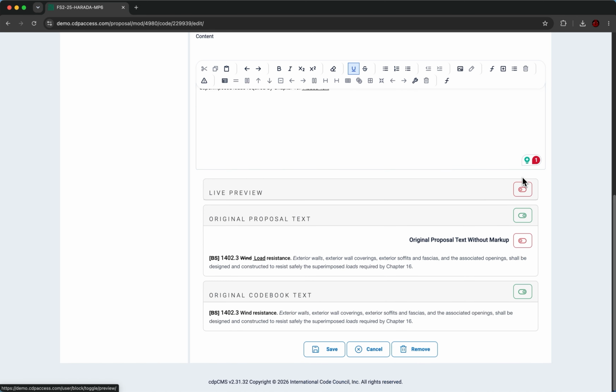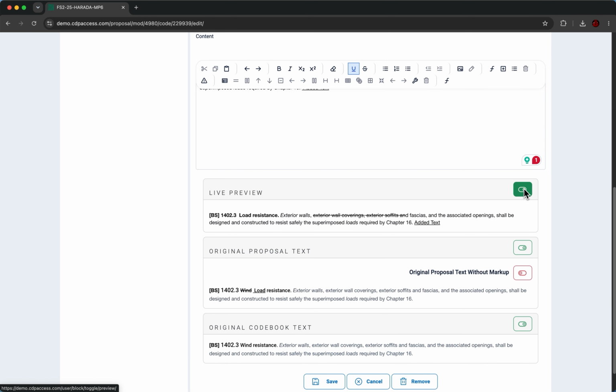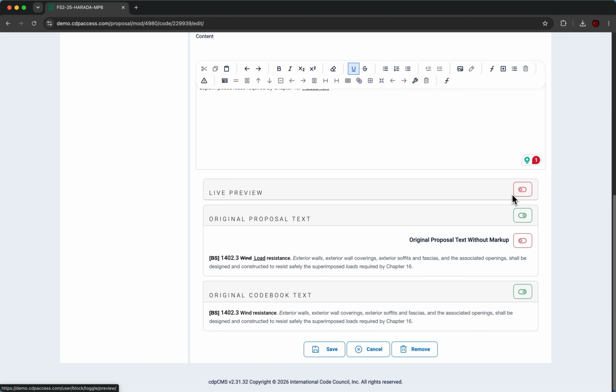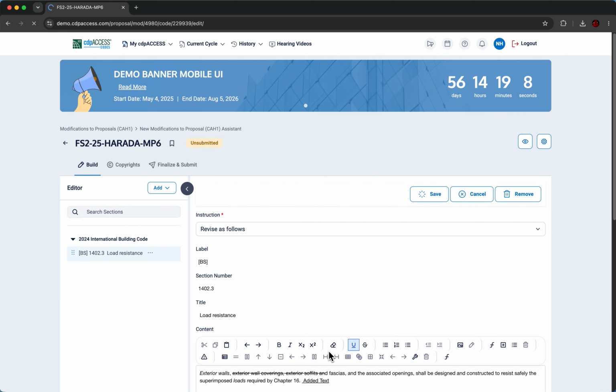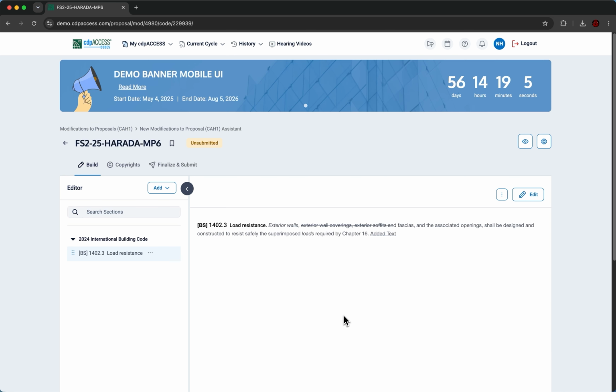If the preview feels like too much information at once, you can toggle it off. It's there to help, but the choice is yours depending on how you prefer to work. When you're satisfied with your edits, click Save. Your modification content is now stored and you can continue to the next steps. Use the Preview button to see how your modification will look to reviewers. This is a good checkpoint before you move toward submission.